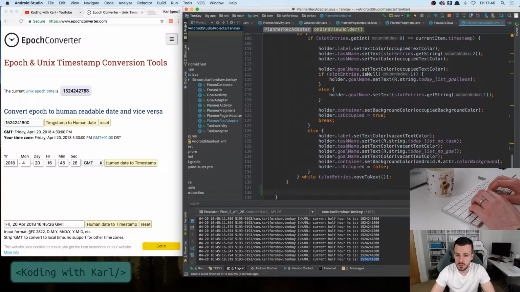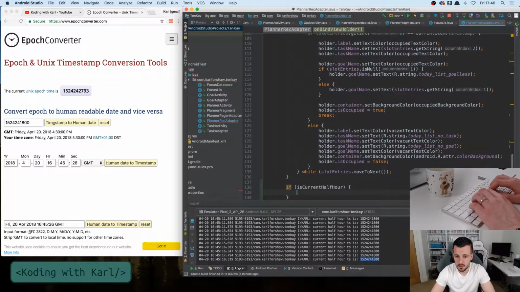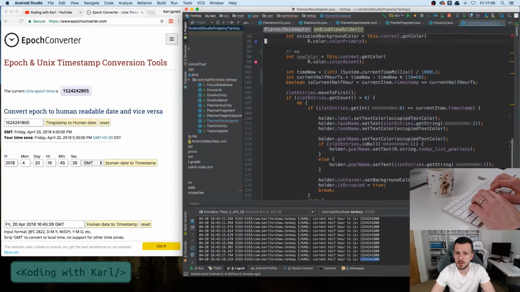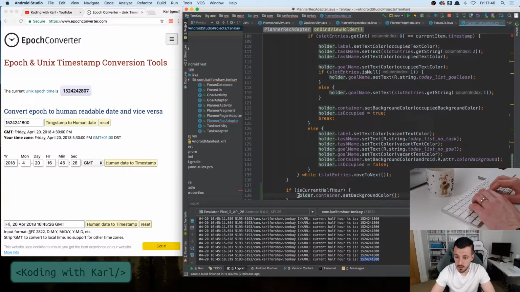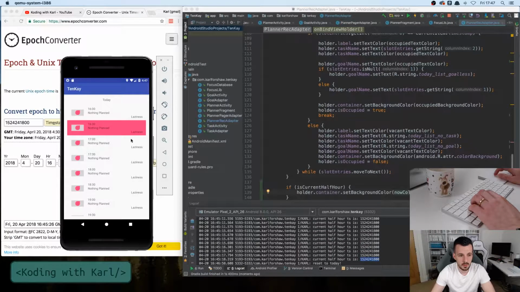After this loop, I'm going to say if is current half hour, set the background color to, what did we call it? Let's go up a bit. We called it now color. Now color. Fingers crossed. There we go. But it's wrong, isn't it?